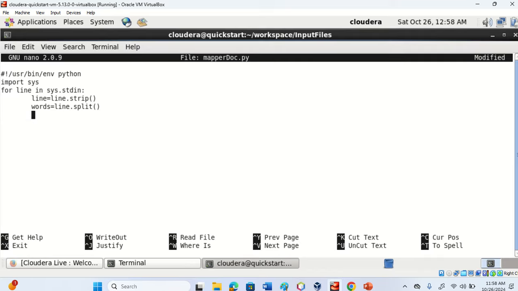Now you will get more than one word in a line, right? So for every word I want to print the word and the value 1. So for every word in words, just print. So very easy. As I told you, you're not doing any calculation here, you're just pre-processing your input. You read the input from the file and print it in the form of key value pair.